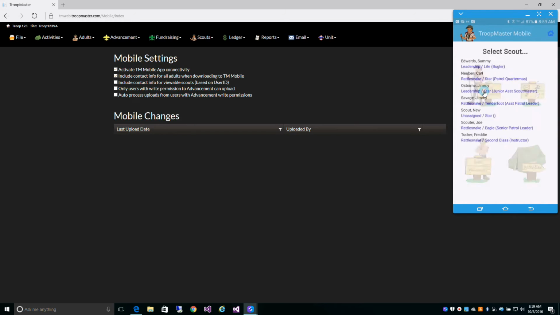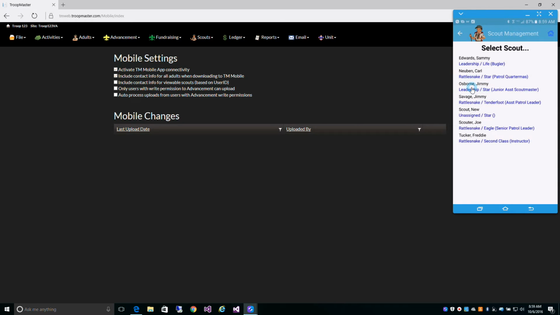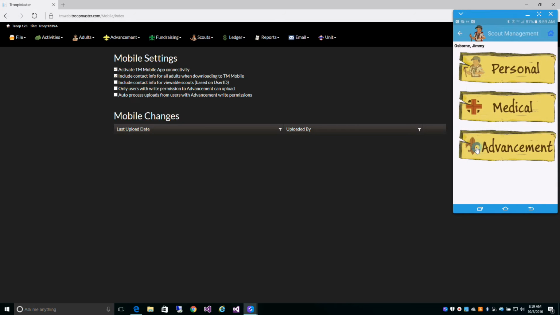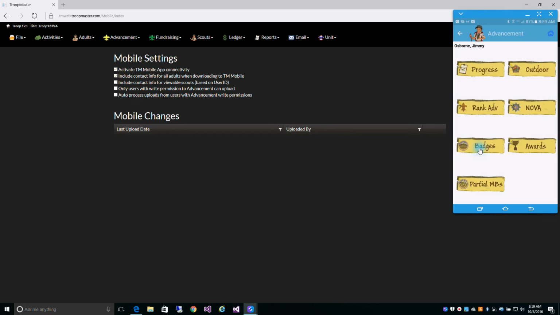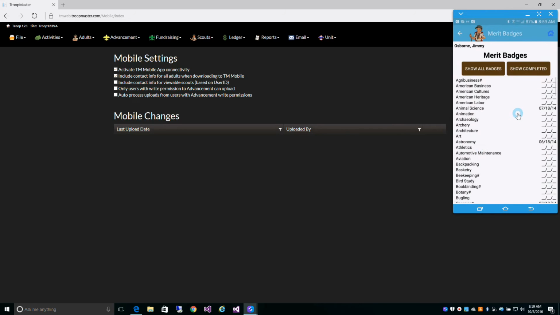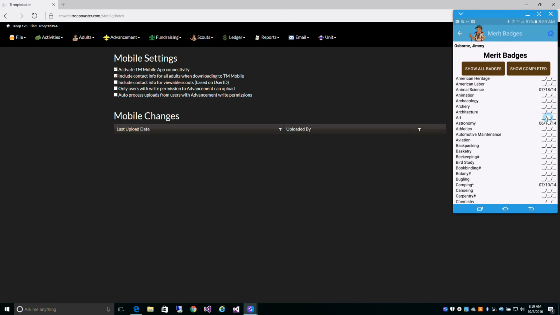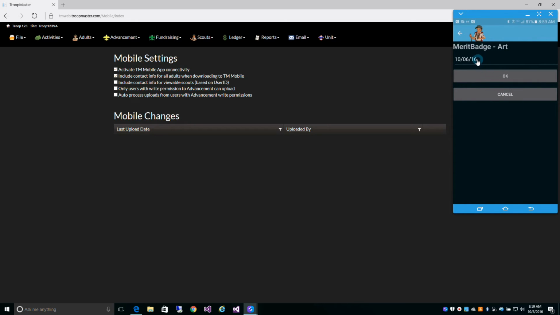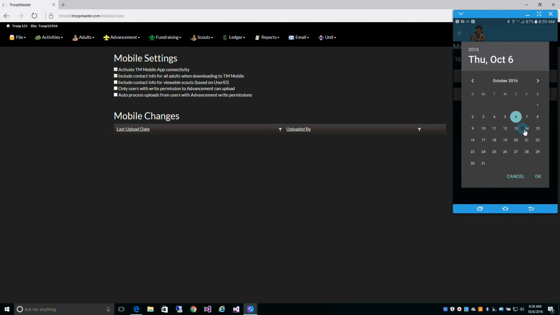Okay, in addition to the rank advancement, you can also look at his merit badges. We've got a list of all of his merit badges. You can add a merit badge. Say we wanted to add the art badge, we can do that. Let's say that he took it on the first.